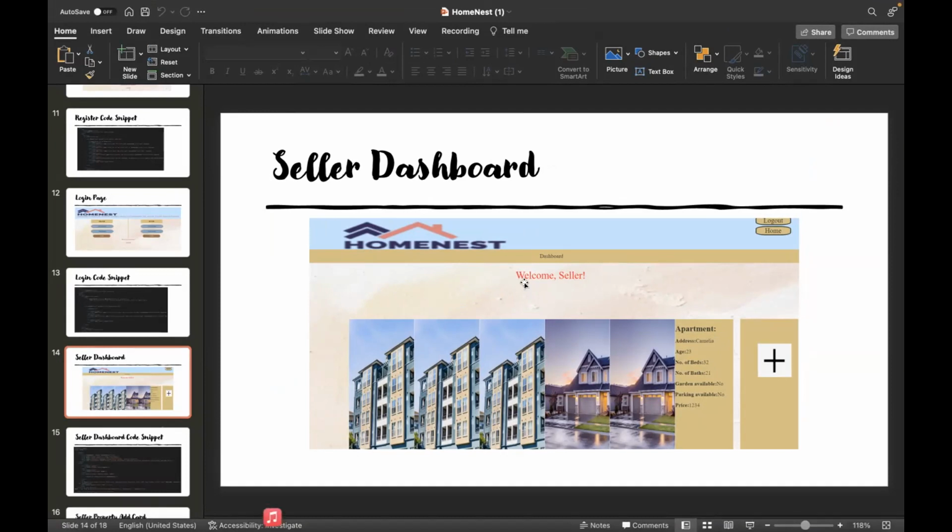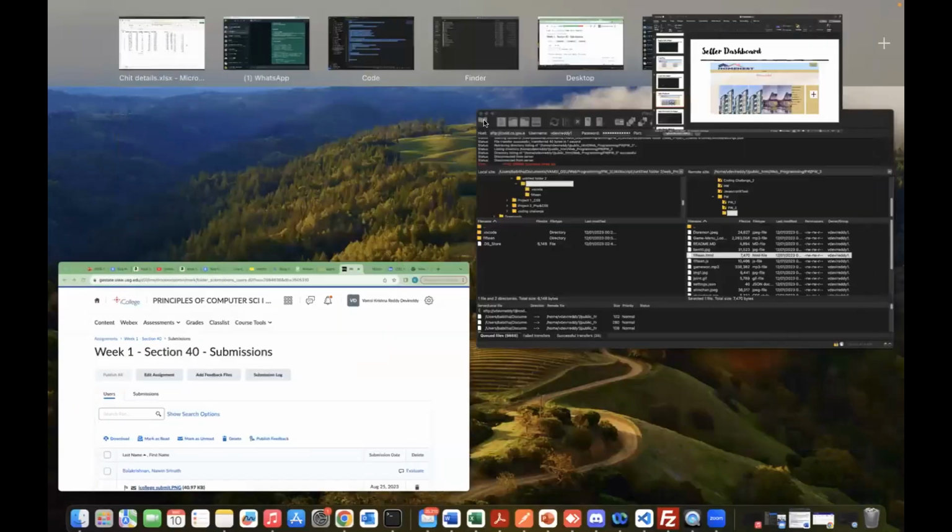Hi, everyone. I am excited to share my contributions to our project, HomeNest, a comprehensive real estate platform that facilitates property transactions seamlessly. In particular, let me show you my part.